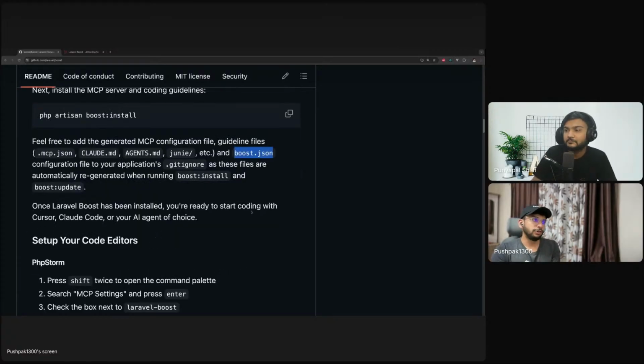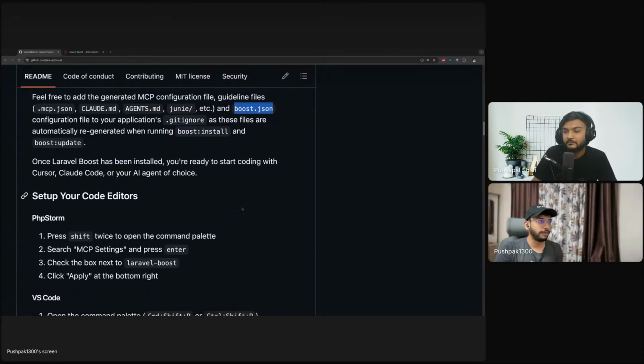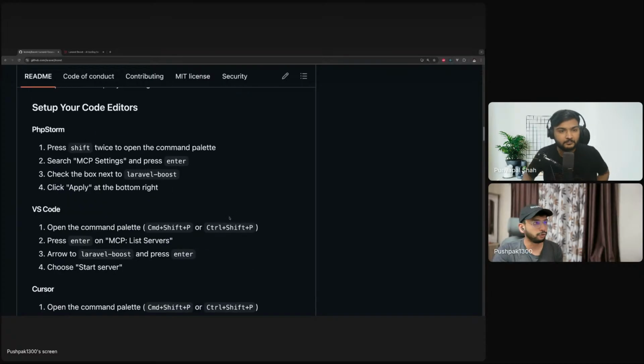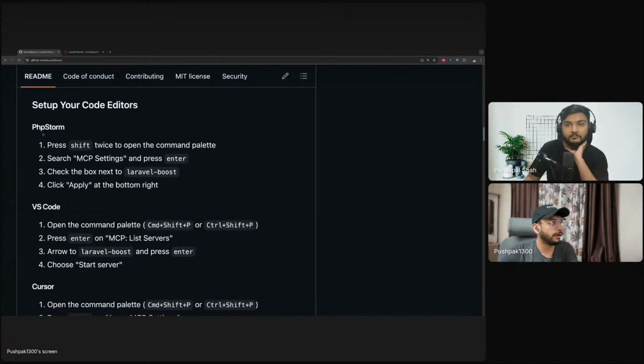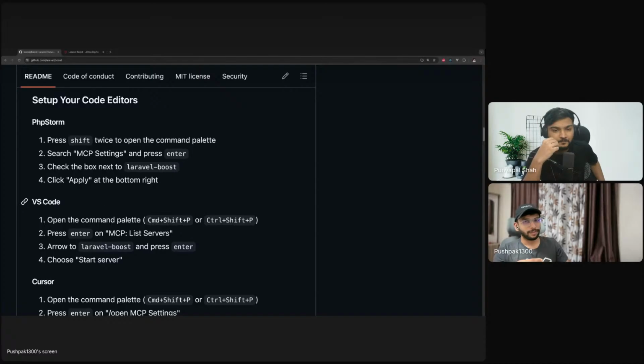Once Laravel Boost has been installed, you are ready to start coding with Cursor, Claude Code, or any AI agent of your choice. There are a lot of people using all sorts of AI agents right now, like Kiro, Amp, Cline, and all sorts of things, which I don't use by the way, but people are using Boost with them. Then set up your code editor, and this specifically gets very annoying, because you have to manually set all this up. Even if you have a configuration file, they sometimes work correctly, but even for PhpStorm, it doesn't work out of the box.